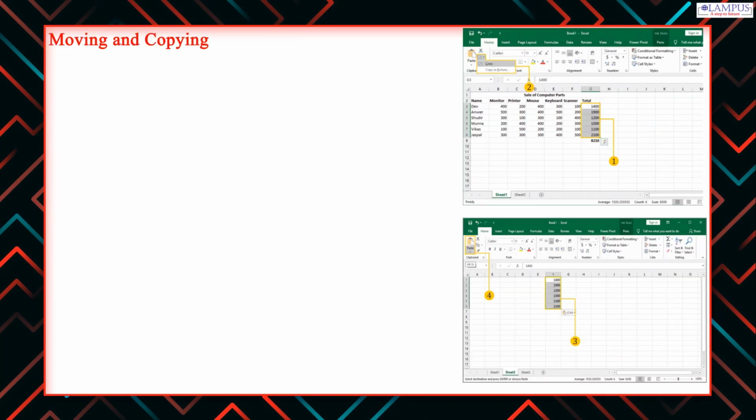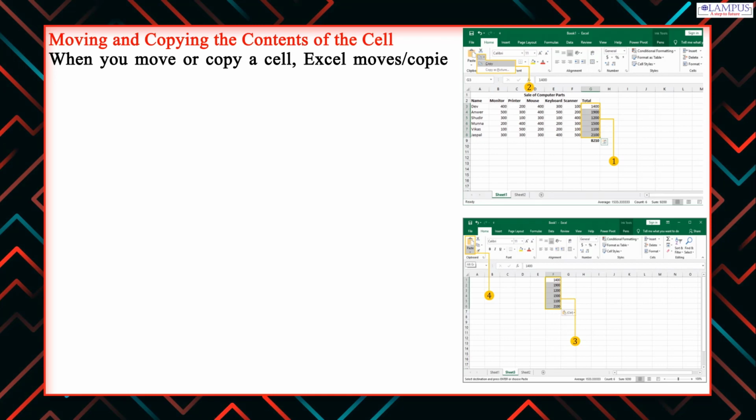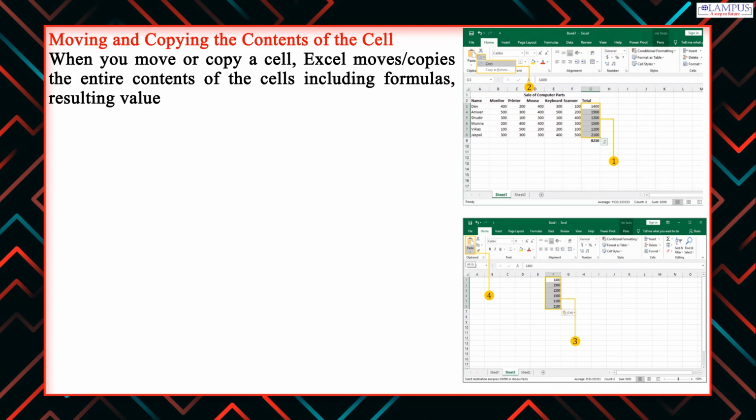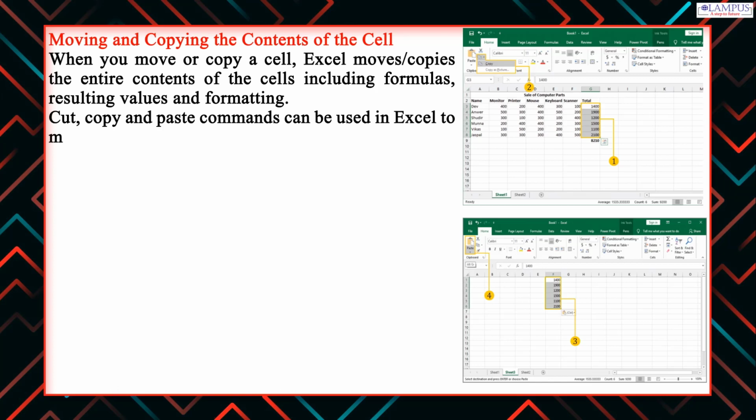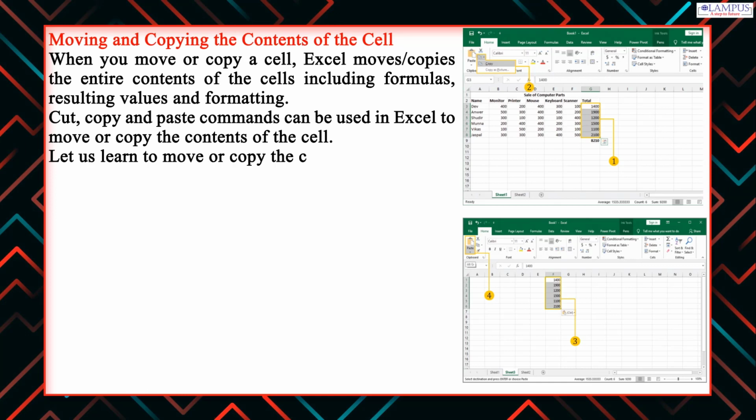Moving and copying the contents of the cell. When you move or copy a cell, Excel moves or copies the entire contents of the cells including formulas, resulting values and formatting. Cut, copy and paste commands can be used in Excel to move or copy the contents of the cell. Let us learn to move or copy the cells.